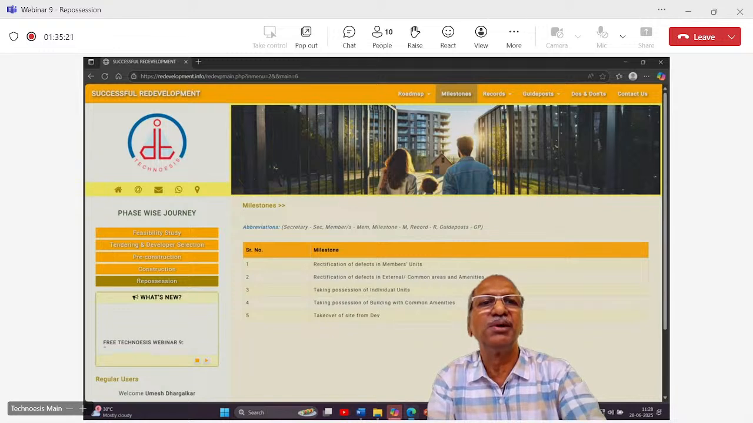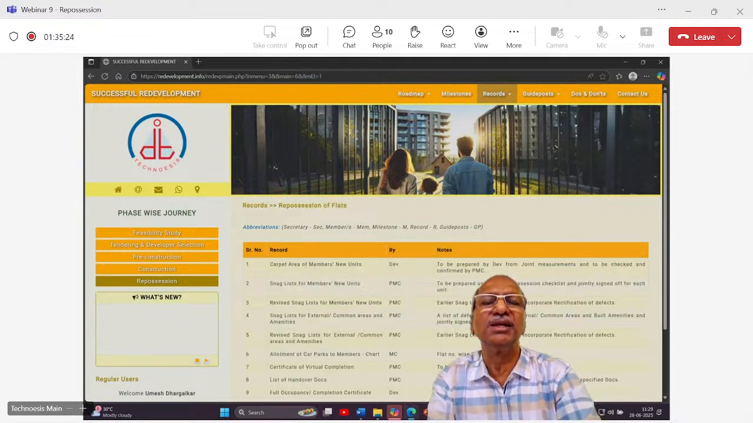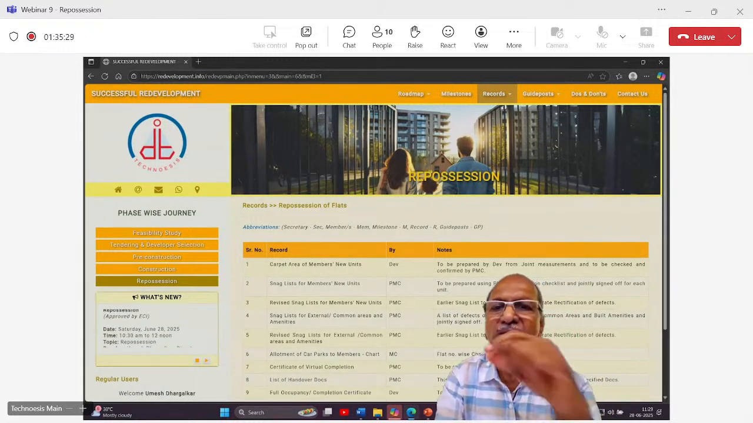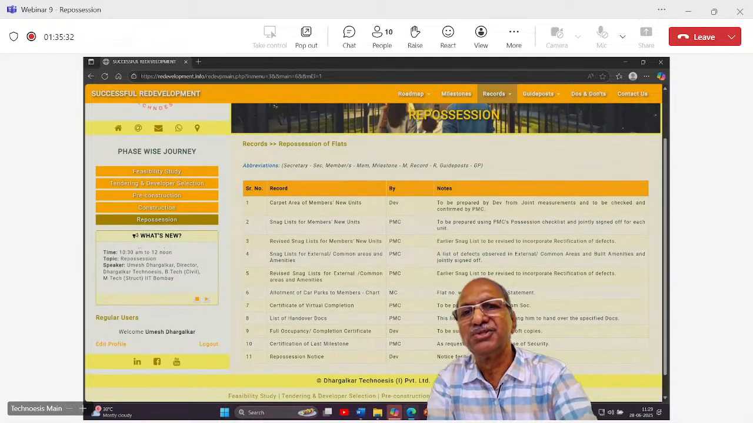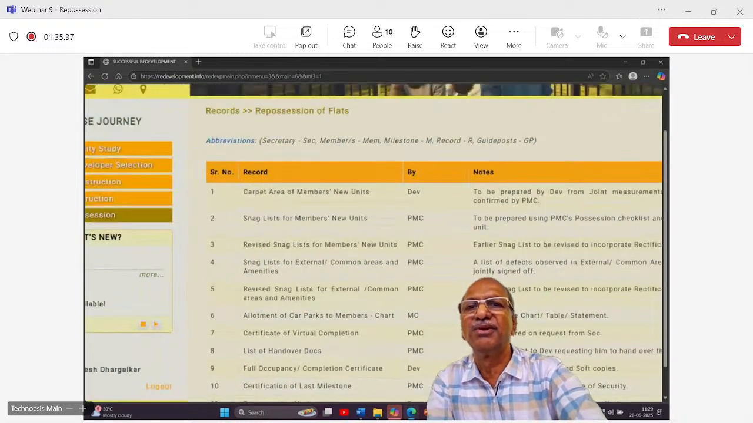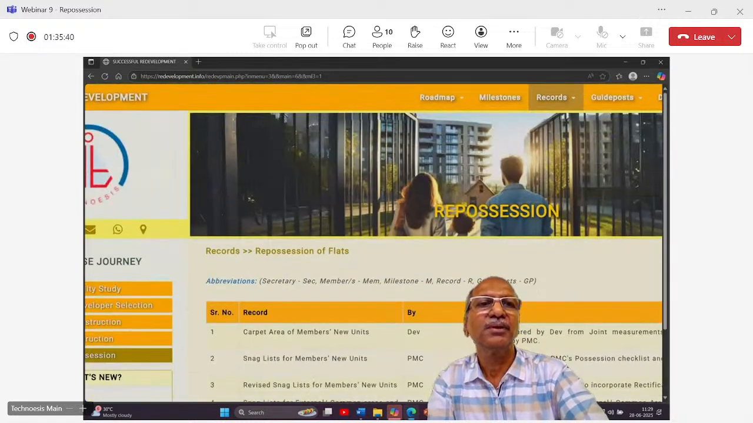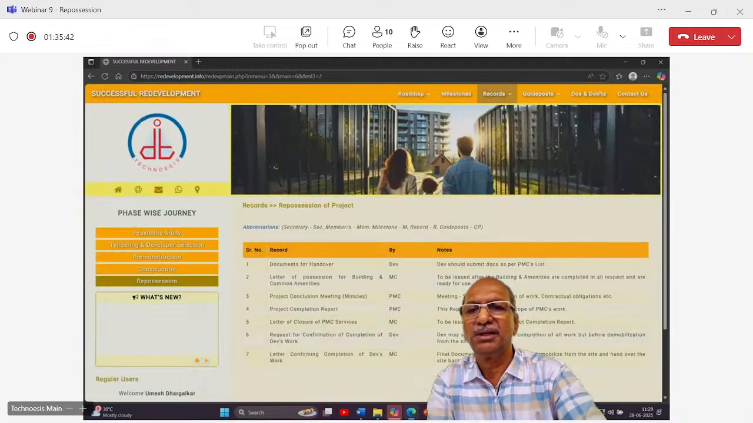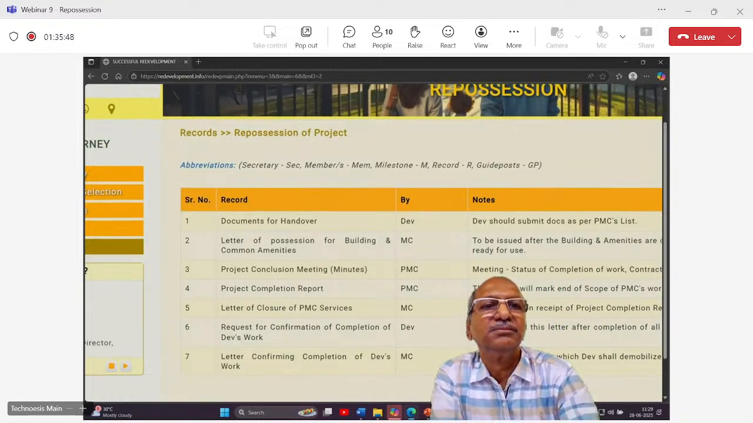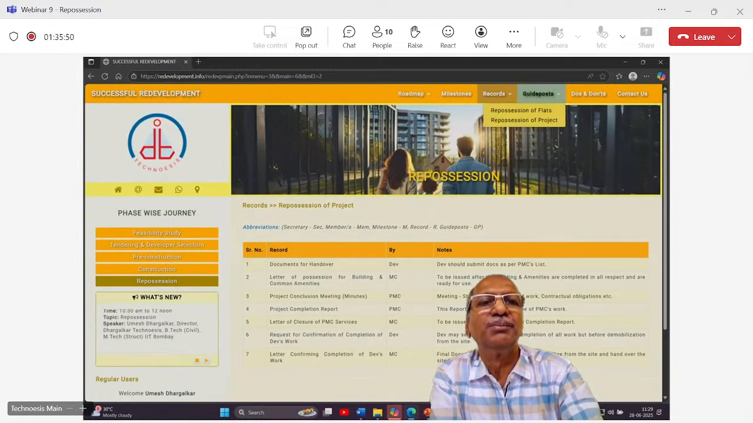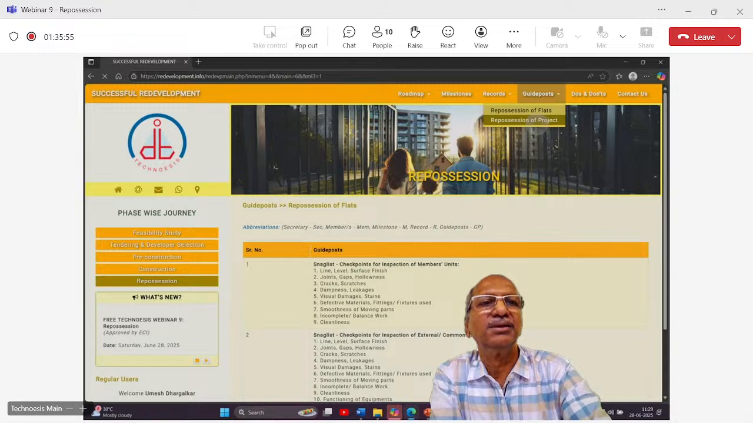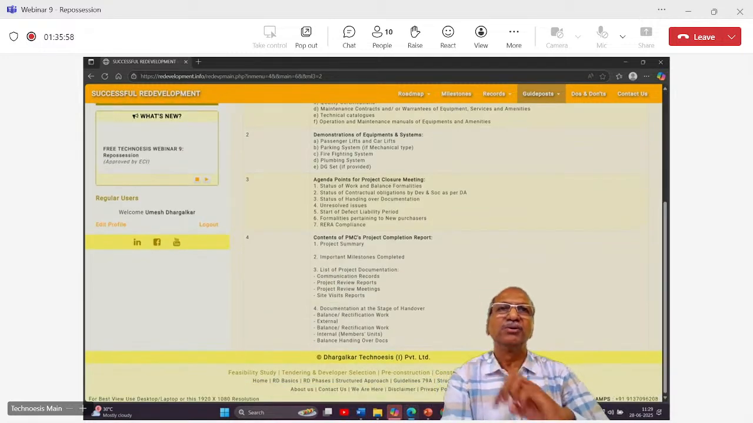Milestones are here. There are 5 milestones. Now see how many records are getting created here. It looks like this is such a small phase, about 1 month, we are talking about the time frame. But there are 11 records getting created in this phase for the first part, repossession of flats, and the other 7. So 18 records are getting created. And then there are guideposts for repossession of flats. There are 2 like this. So I just wanted to give you an orientation of that.